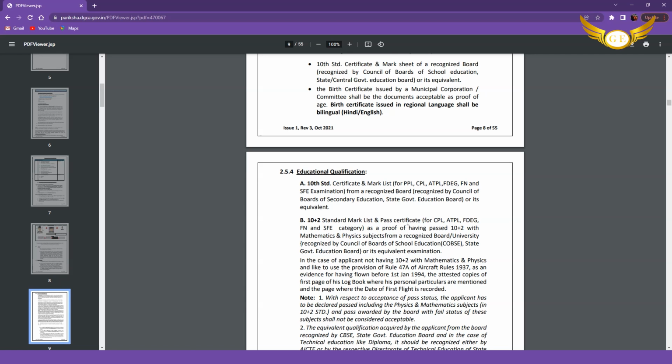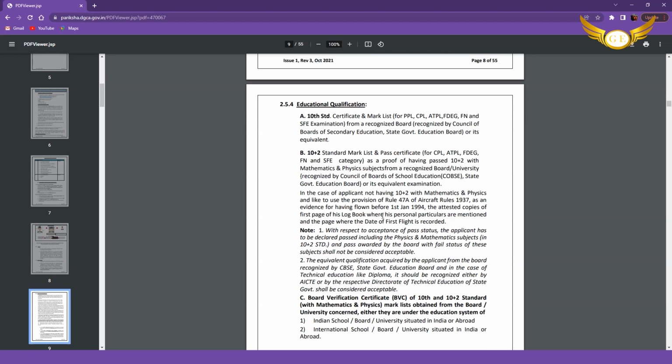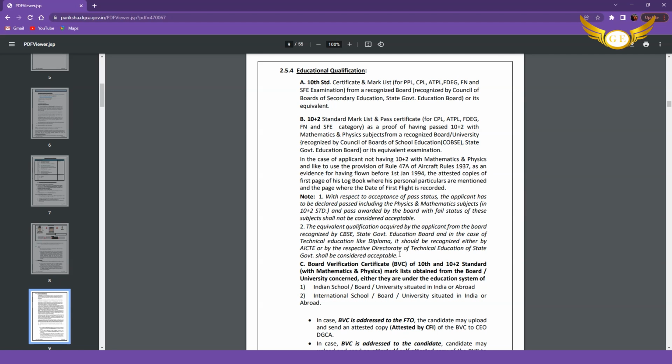Then you have a 10+2 mark sheet and pass certificate. So you have to pass your 10th and 12th standard. With respect to acceptance of pass status, the applicant has to be declared passed, including the physics and mathematics subjects in 10+2 standard, and a pass awarded by the board with fail status in these subjects shall not be considered acceptable. So basically you shouldn't have failed in these subjects, otherwise you will not get your computer number. You will not be able to become a pilot in your country if you have not passed physics and maths.